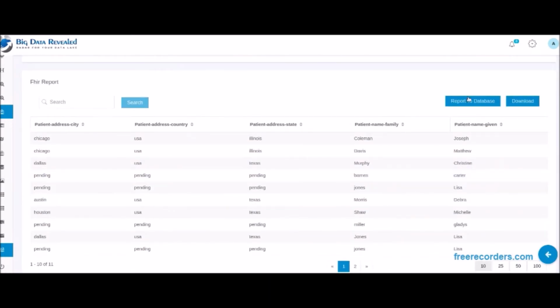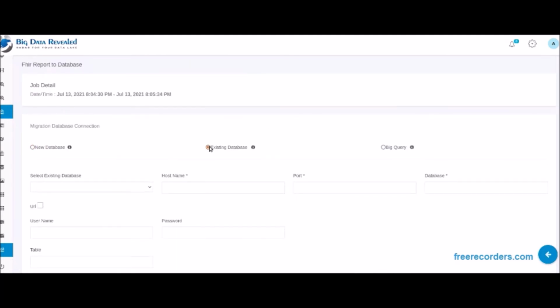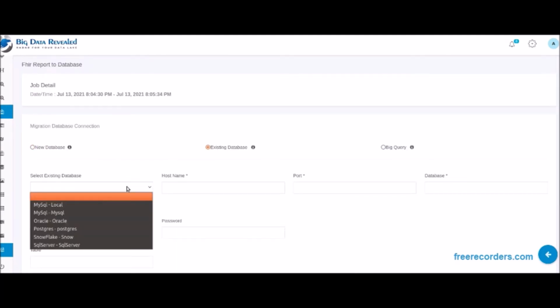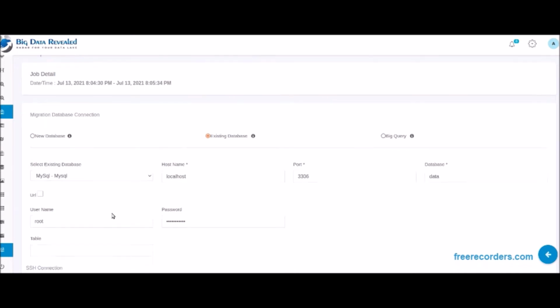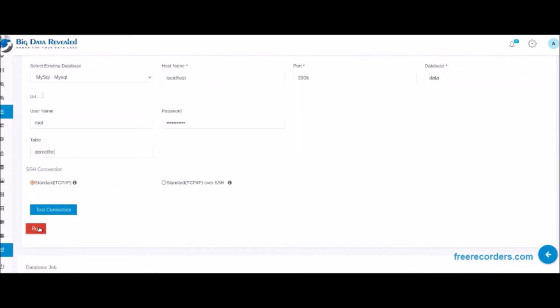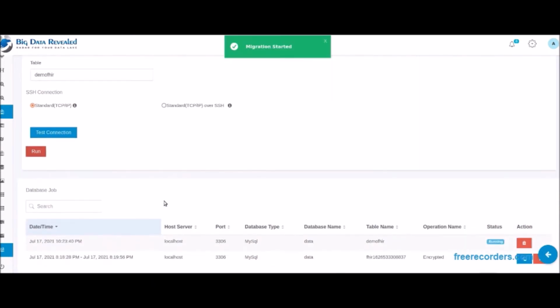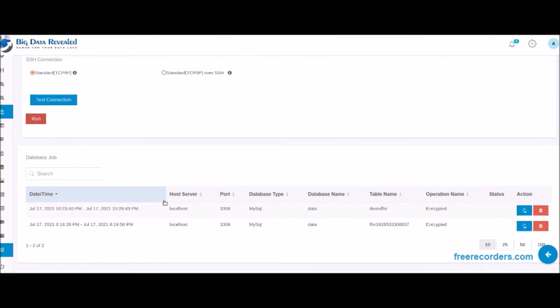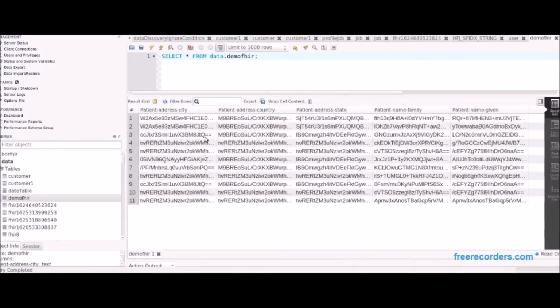Now we are selecting to write the content of this report to the database or data lake of our choice and setting up the configuration and submitting the process to write the results to the selected database and table name. With the migration process complete, we are viewing the results of the report in the database table. Here we see the data is protected with AES 256 encryption.